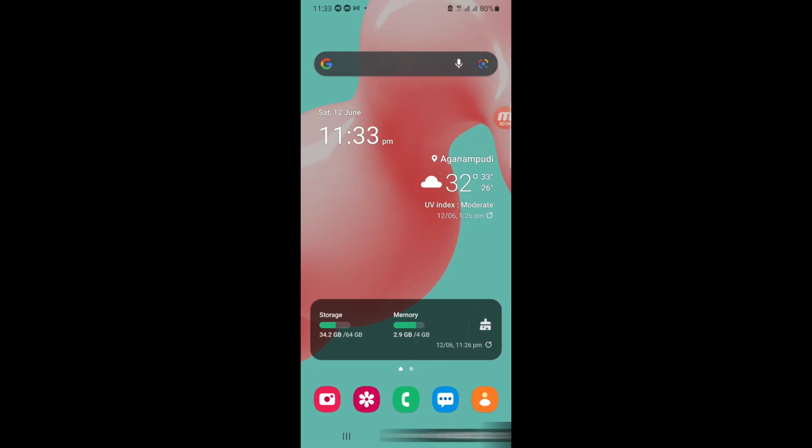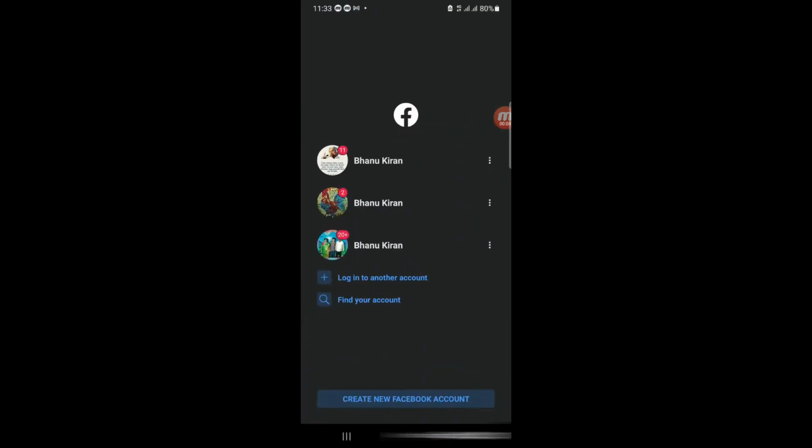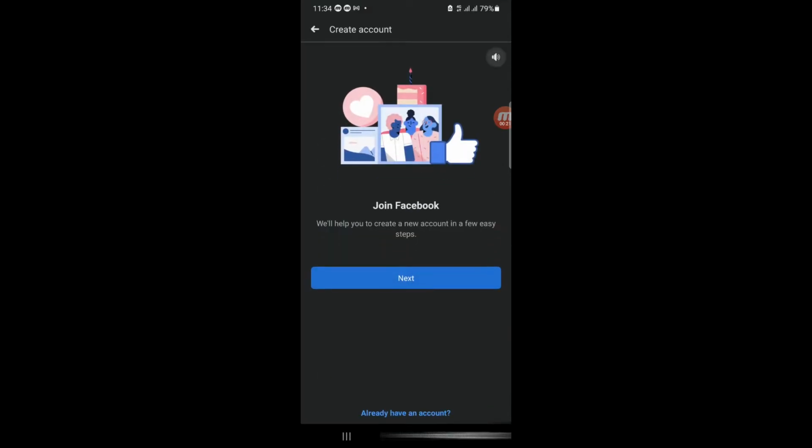Okay guys, as you can see my screen, now you should open your Facebook, and here you can see an interface like this, and here you should click create Facebook account. I already have 3 accounts. Now I'm going to create the 4th one, and here you can see you'll get an audio message on how to create, but I'm going to tell how you can create your Facebook account very easily.